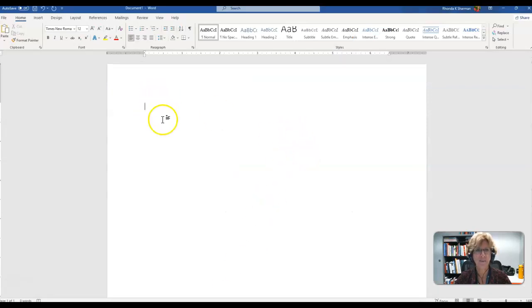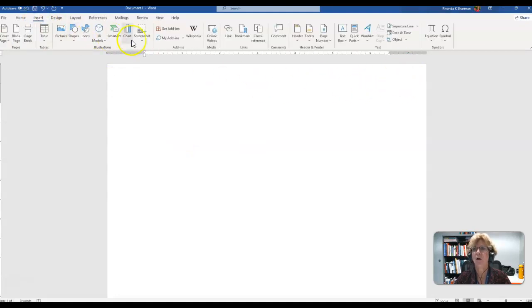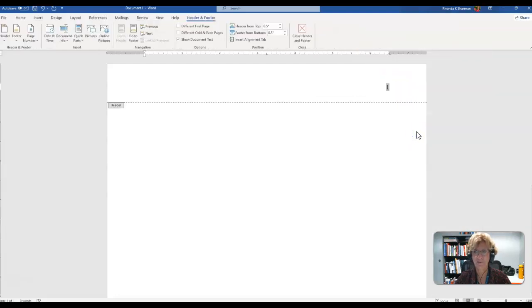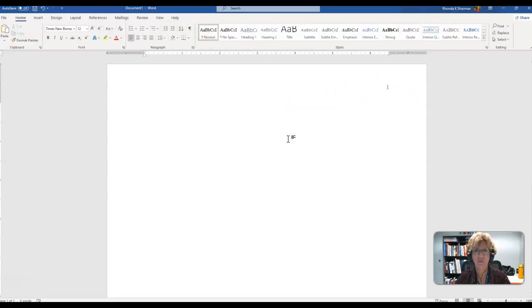Once you've opened your paper, the first thing you want to do is insert a page number. So you'll go up to Insert. Over toward the right, you'll see Page Number. We want it at the top of the page, and we want it on the right. So that's plain number 3. You'll see it appear there. You'll need to double click under the dotted lines to get back into the regular space.